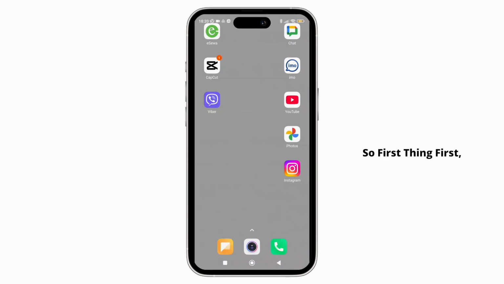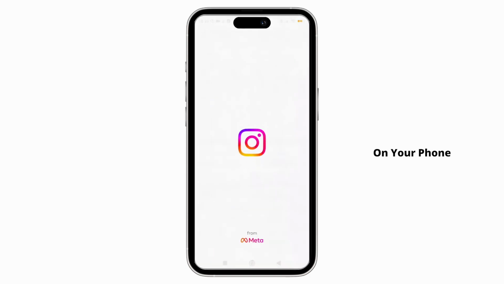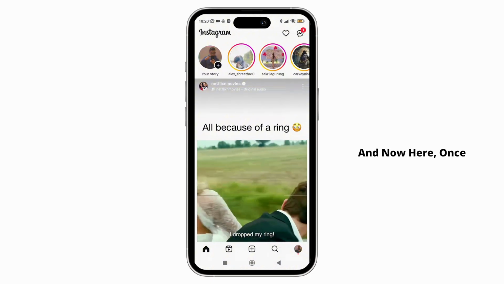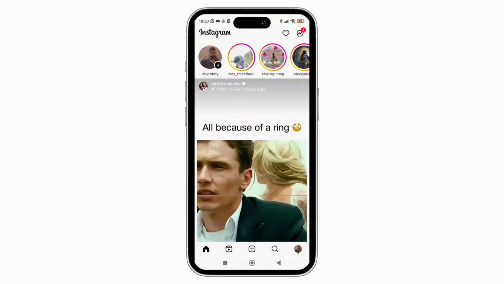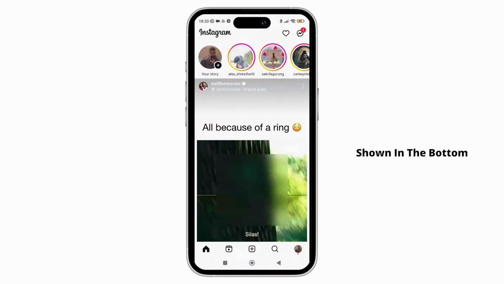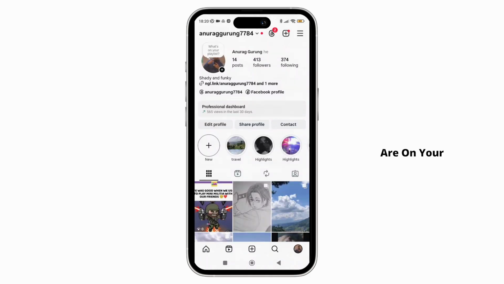So first things first, open the Instagram app on your phone and make sure that you're logged in to your account. And now here, once you're inside the app, you simply have to tap on the profile icon shown in the bottom right corner of the screen. And now here, once you are on your profile section, just tap on the three dash icon shown in the top right corner of the screen.